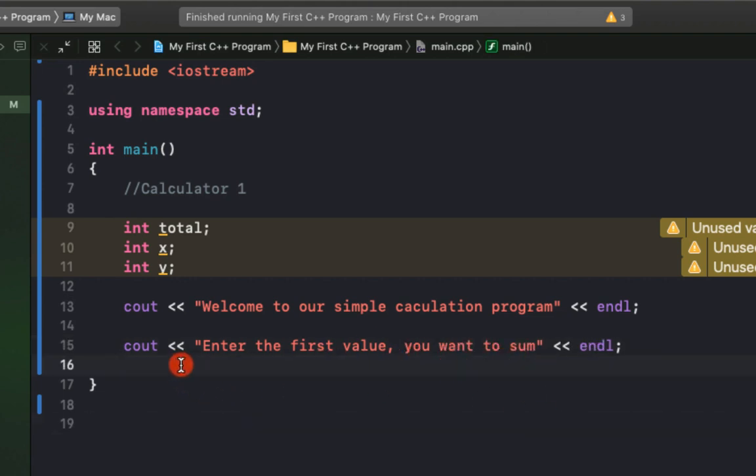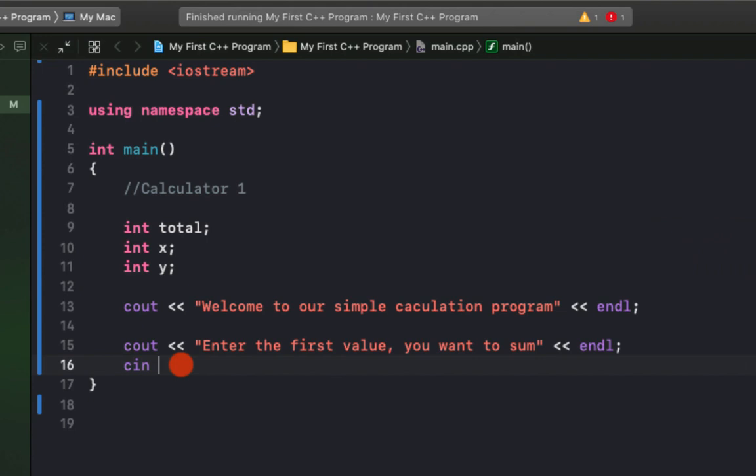After this, please take note of this one. Here we'll do cin. We can see that we have cout, but this one is not cout. This one is cin. Okay, cin.